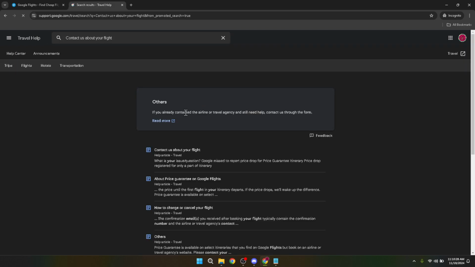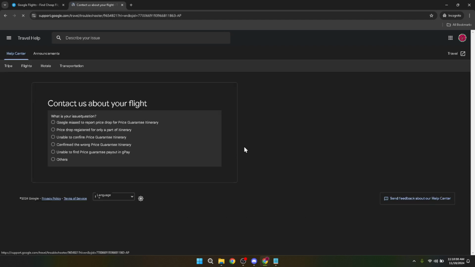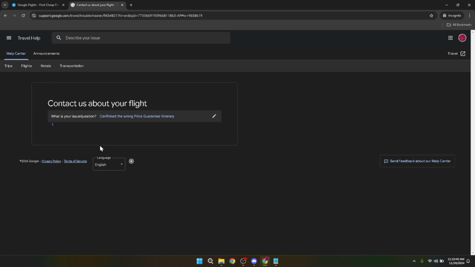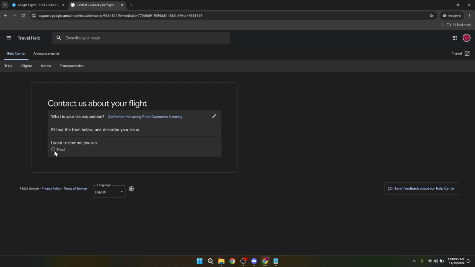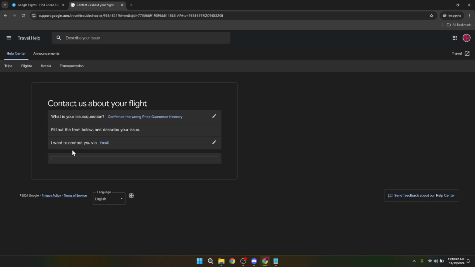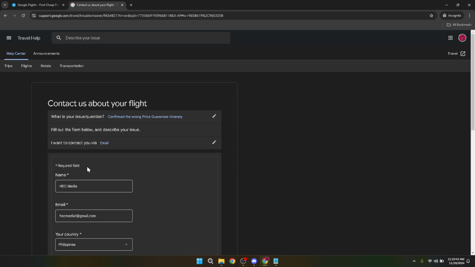regarding their flight bookings. On this page, you'll see different issues or topics you can receive help with. Choose the one that best matches your current need or concern. Google Flights aims to categorize queries to direct you to the most relevant support. After selecting your specific issue, you'll be given a few options on how to contact Google Flight support. One of the available options will likely be email, which is a convenient way to detail your issue and wait for a response. Click on the email option to proceed.